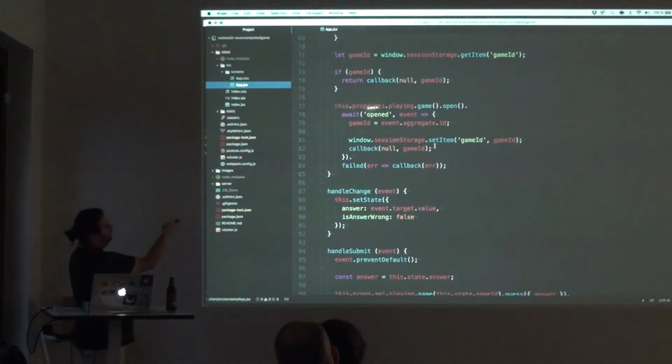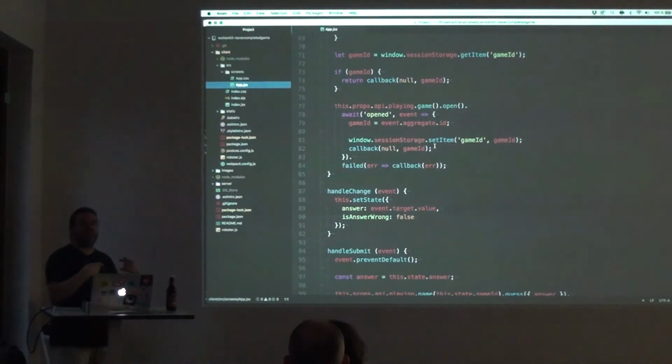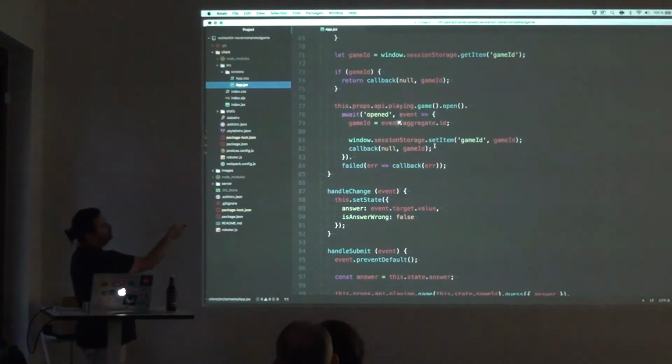start the browser, we take our API in the context of playing, create a new game, and run the open command on it, and then await the appropriate opened event. So this does not wait for any opened event. It waits for the opened event that relates to this open command. So it's our opened event, and then we do something.